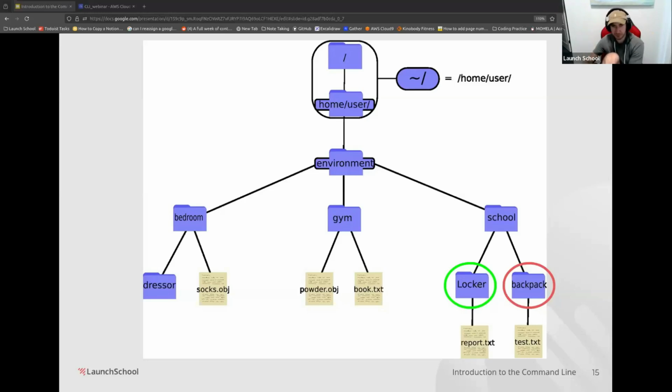Nobody picked the third one. Good job. That one would have moved us up two, and then we're trying to move into backpack from environment. Then the last one's correct. It's another absolute path, which moves us from here down through these folders all the way to backpack. Great. All right, so we've got one more, and then we're going to move over to the live follow-along coding section.